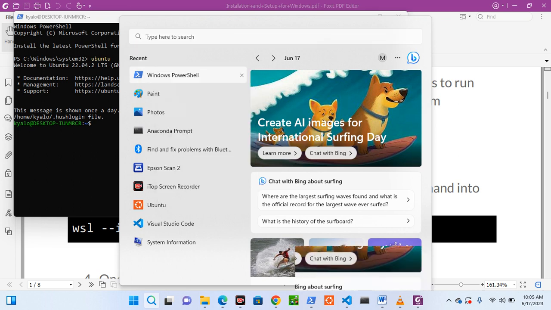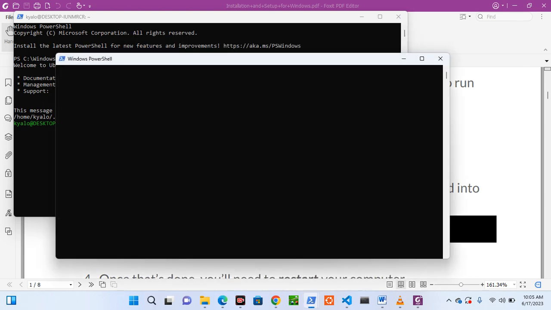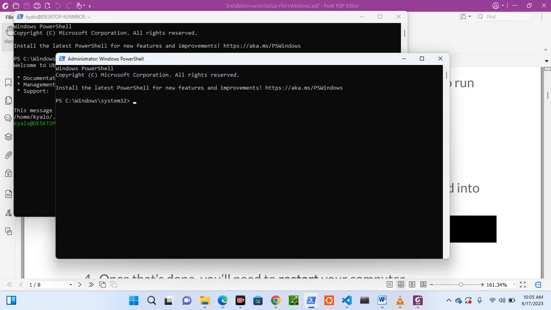Run as administrator, and yes, this is now the one that we are going to use. Now what you do, you just run wsl --install, and you wait until all the installation is done. It can take a while, depending on your computer speed. Mine is saying it's already installed.